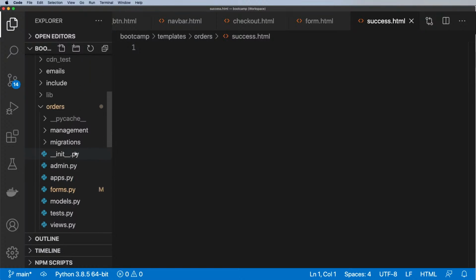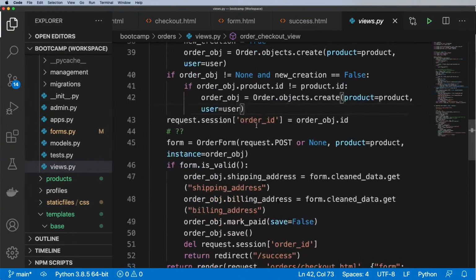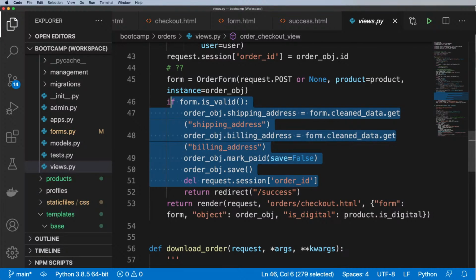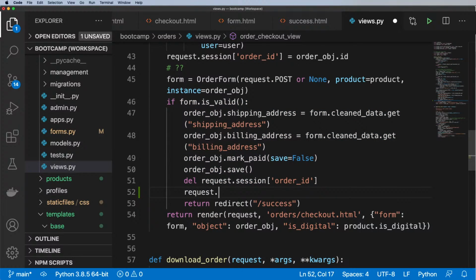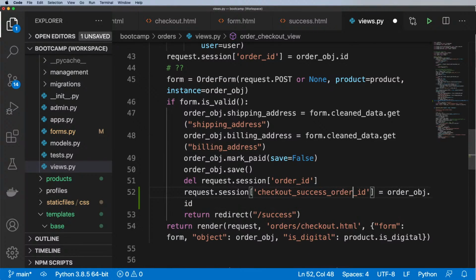And so in my view, back into the order itself, when it is successful, that's this right here, we are going to go ahead and now say request.session, and we're going to say order success ID equals order object.id. So this is roughly the same thing as this, but it's now saying that it's the success ID, right? Or we can say checkout success order ID, just to make sure that our redirect will actually be able to view these things, right?